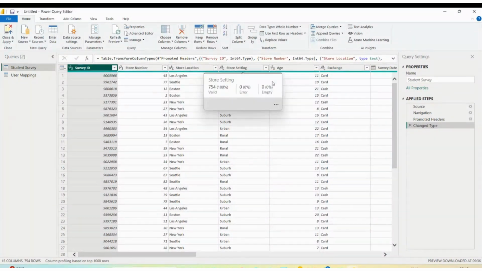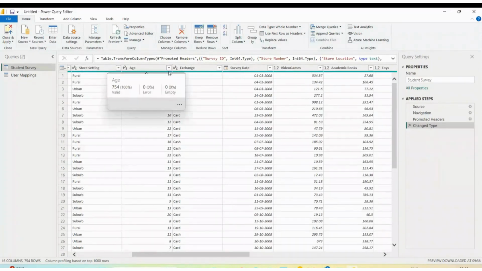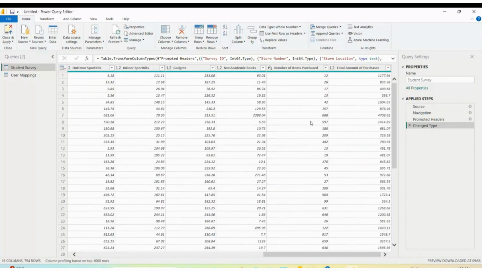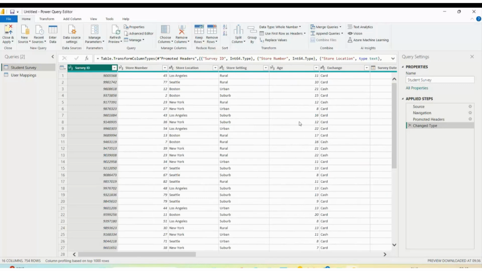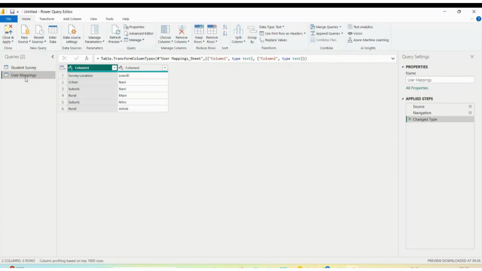Check. Okay, so I think there is no error in this first data set, student survey. If you found any, please let me know. But as far as my concern, I have seen this sheet is a clean sheet. All the data is valid here. So come to the next, user mapping.